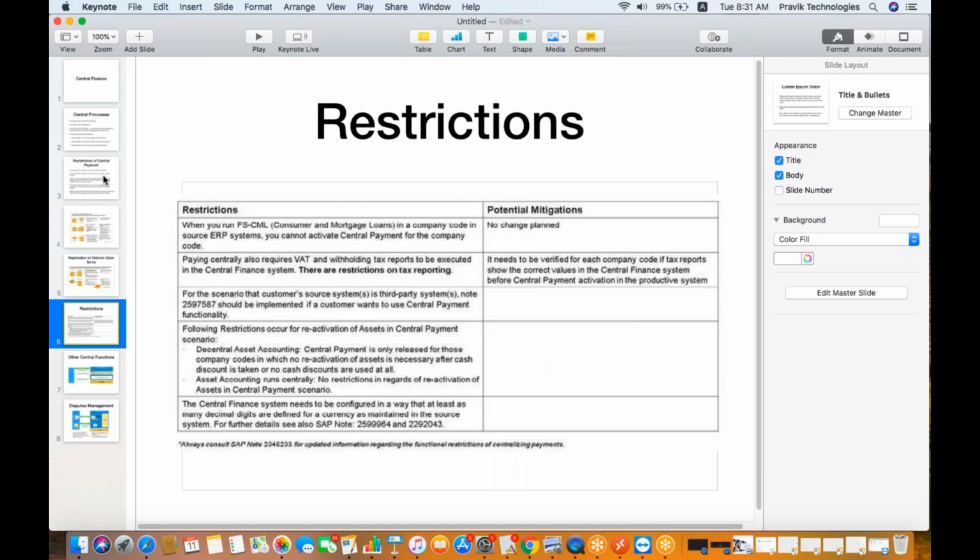Again, we already wrote the restriction. These are some other restrictions. For example, I told you that there are a lot of non-core modules. For example, if you are using consumer and mortgage loans, or VAT, we already discussed. Maybe the asset system needs to be configured. I don't want to go through line by line, but this is all in the SAP note.